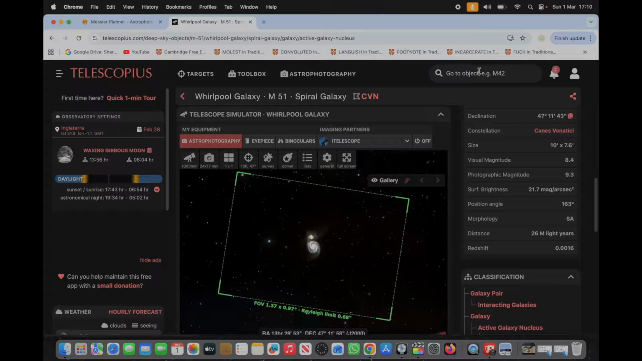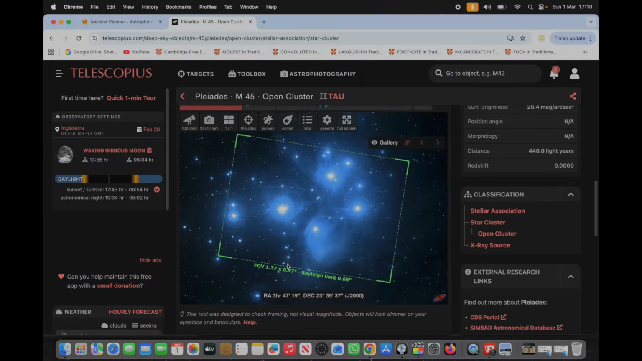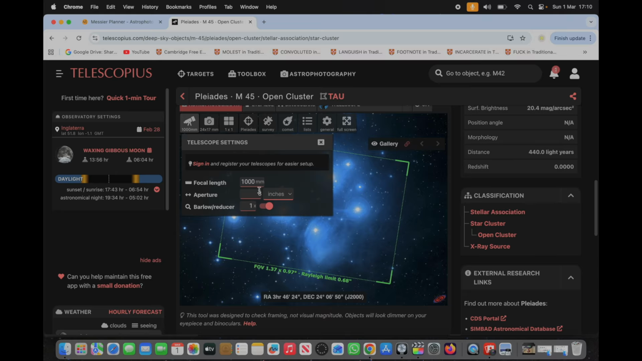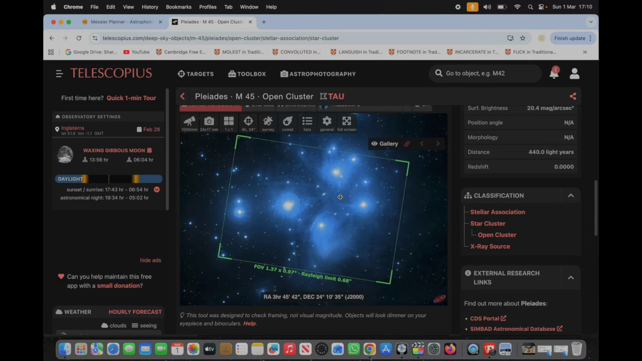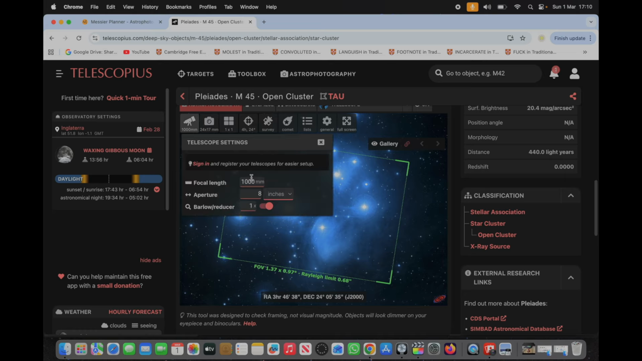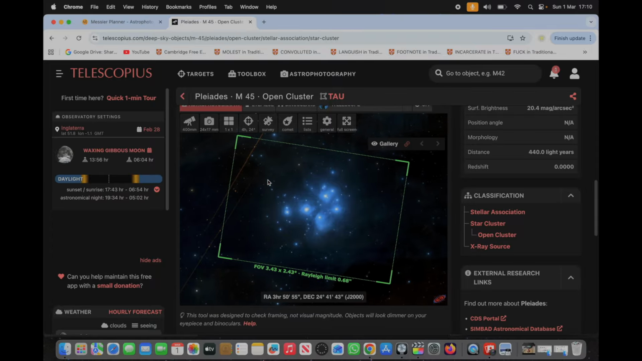Let's pick another object, like let's try the Pleiades star cluster. So you can see if I'm using 1,000mm focal length telescope with an APS-C sensor, the star cluster may be a bit too big for the field of view, or too wide for this field of view. But well, my current telescope has a 400mm focal length, and you see here the field of view is just perfect.